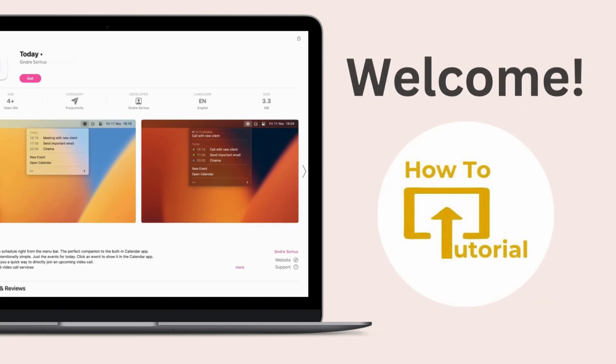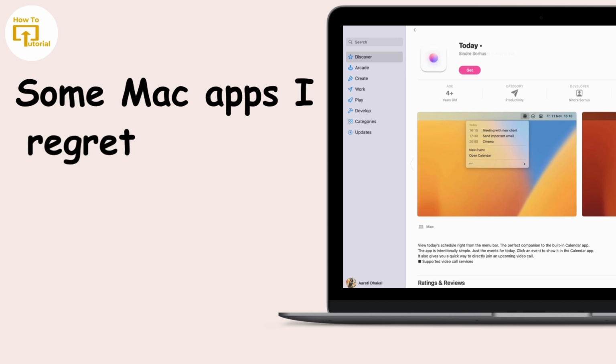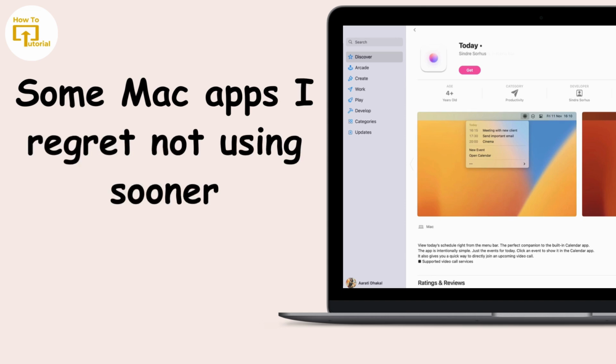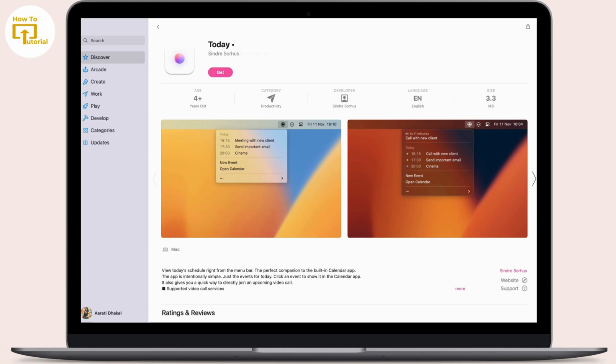In today's video, we will talk about some free Mac apps I regret not using sooner. So let's get started. The first one is the Today app.